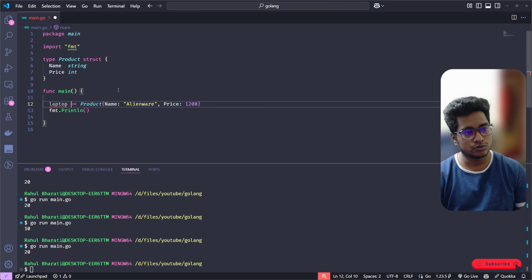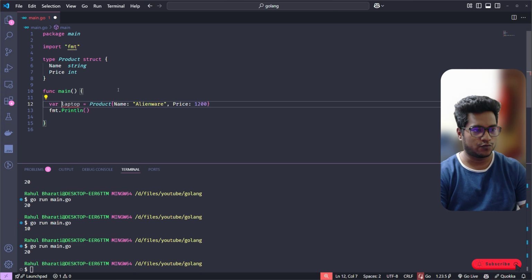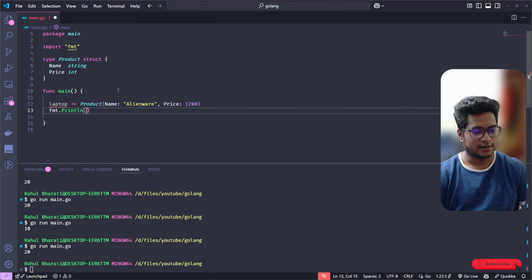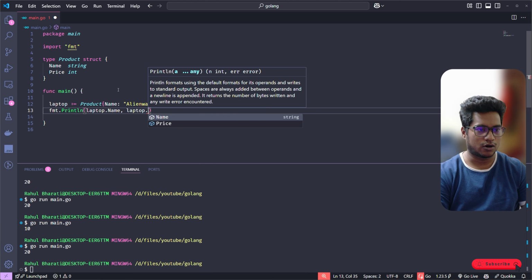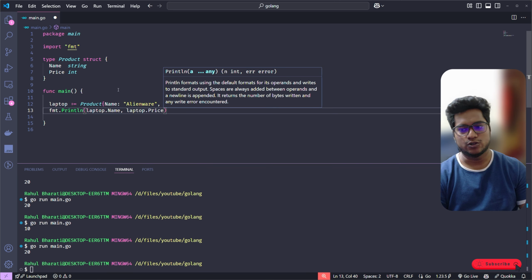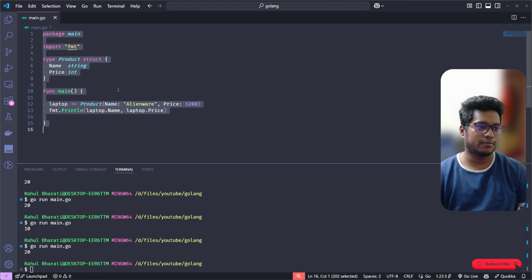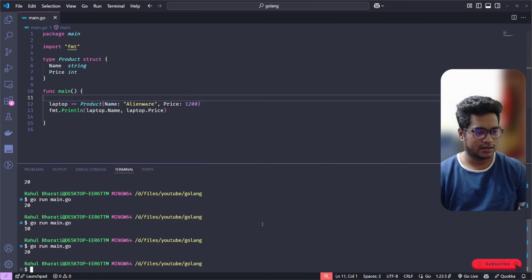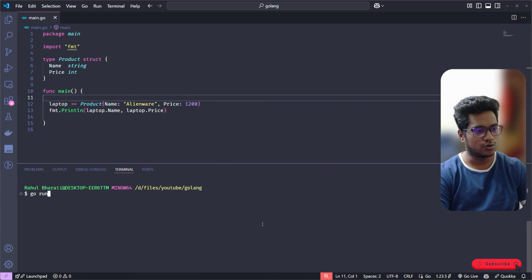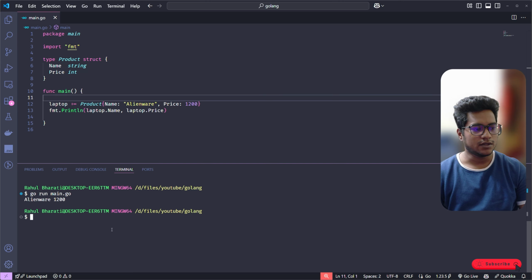And if you wanted to be specific, you can still go with var laptop of type Product, and then the Product. That's also fine, but I'll just use the shorthand operator, which is very similar. And to access the values, we can use laptop.name and laptop.price. So the dot operator can be used to access the particular value itself. Let's save, and go run main. We get Alienware at $1,200.